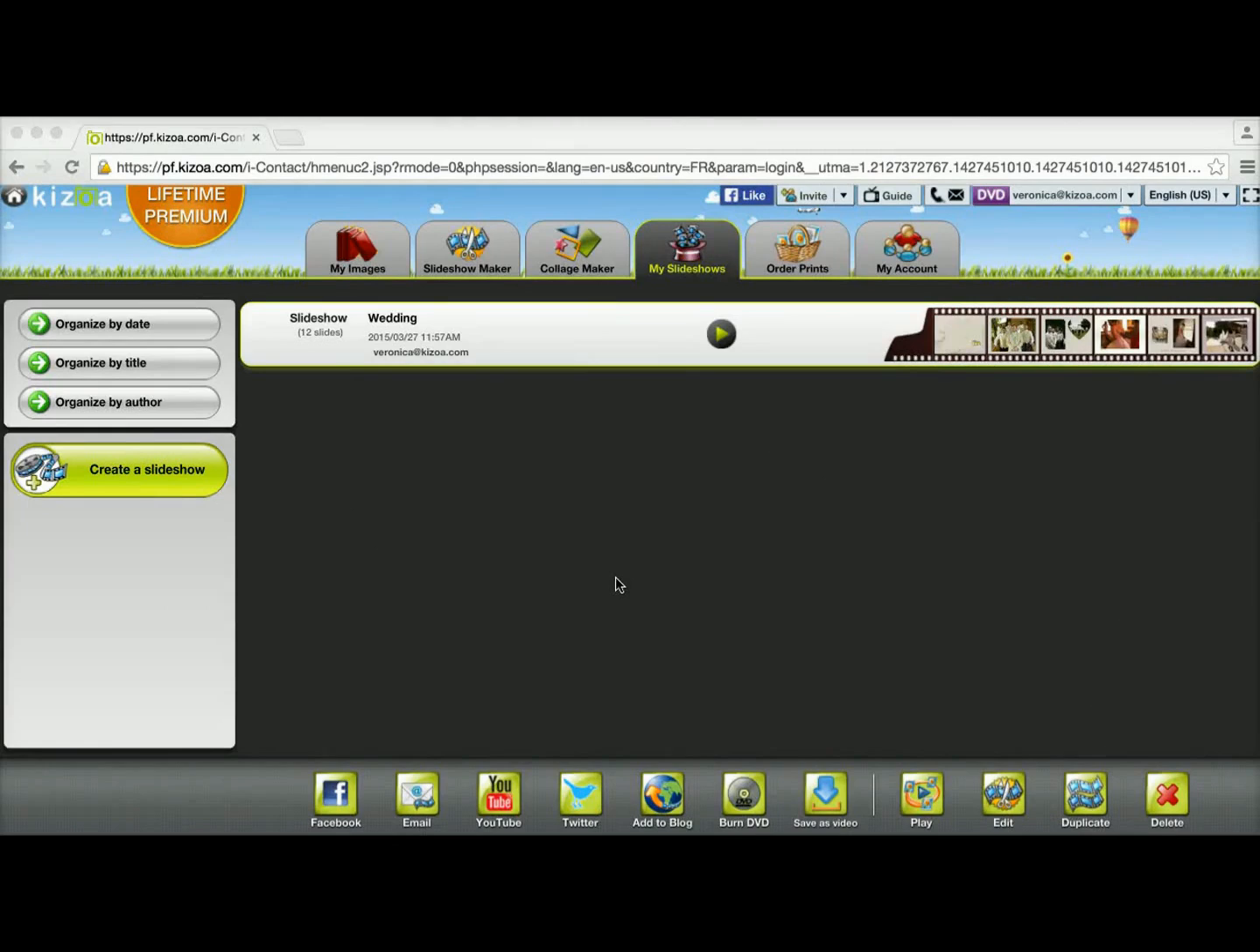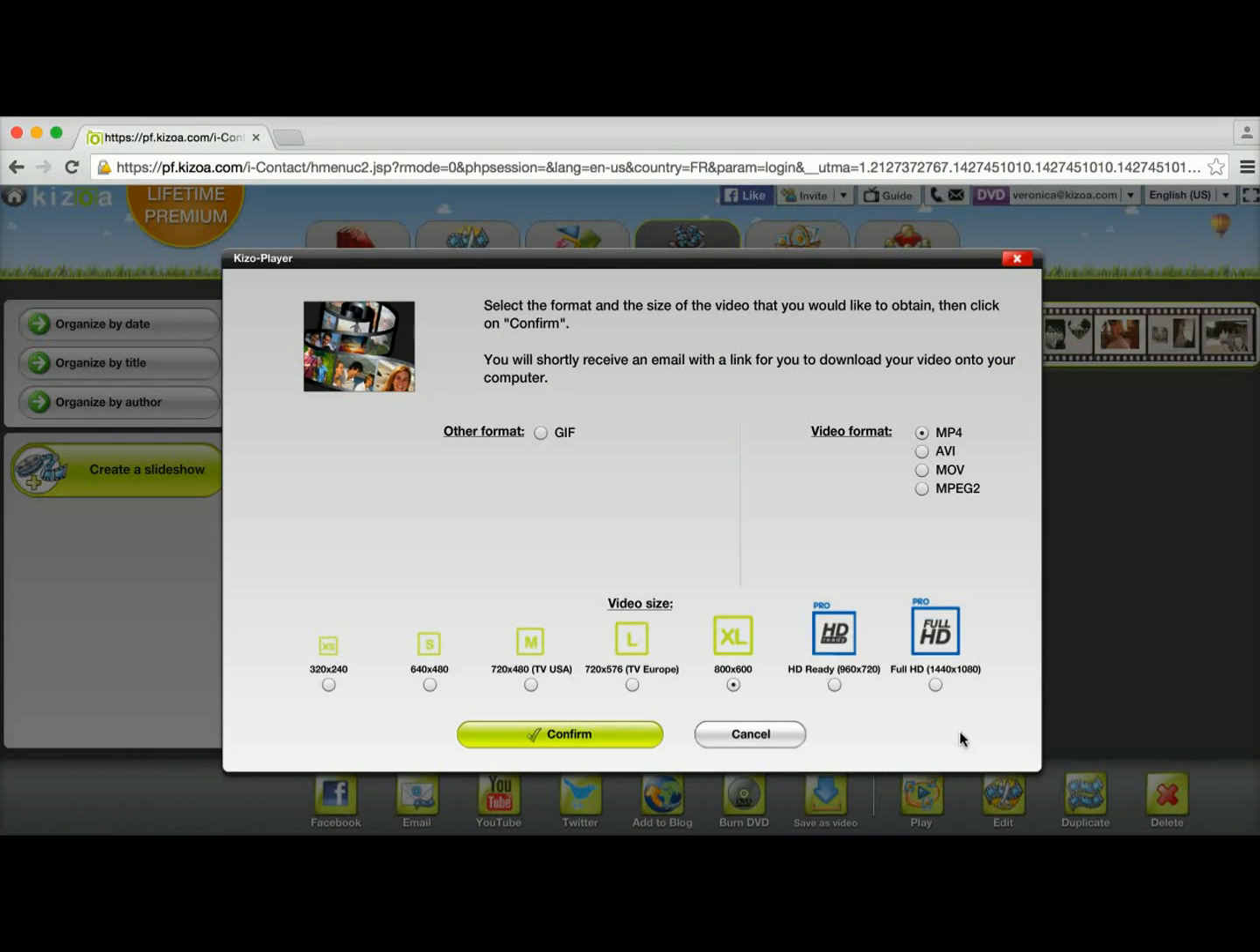I'm going to show you how you can download your slideshow from Kizoa onto your computer. It's really easy. All you need to do is go to the My Slideshows tab, select your slideshow, and then come down here to the bottom and click on the Save As Video button.